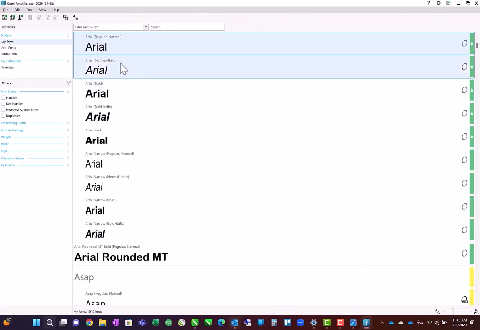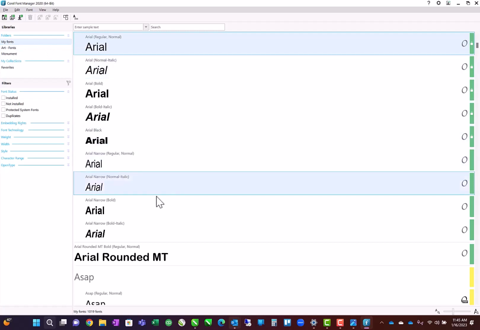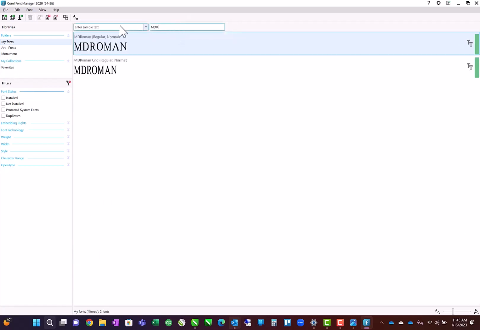Once you've got Corel Font Manager open, over in the left-hand side, there's folders and collections. A favorites folder already exists. Under My Fonts, that's going to be all the fonts that are installed on your machine. So you can get to any one that you've got there and then just drag and drop it to favorites. Like MD Roman is one that I use by default, right? So if I drag that one to favorites, it's going to show up there.